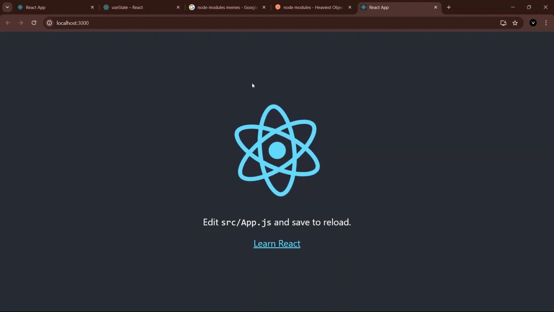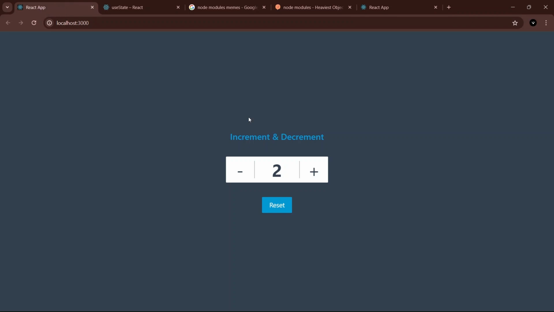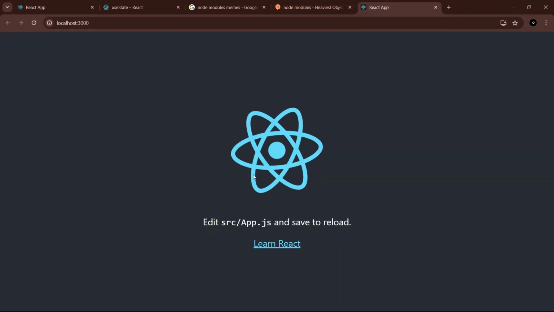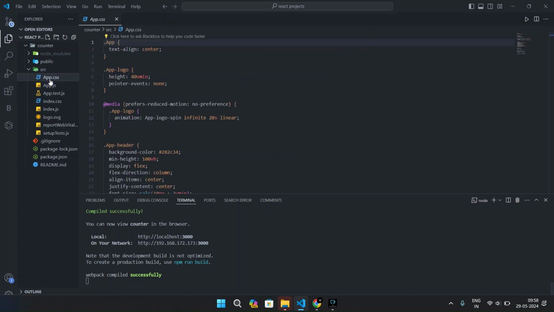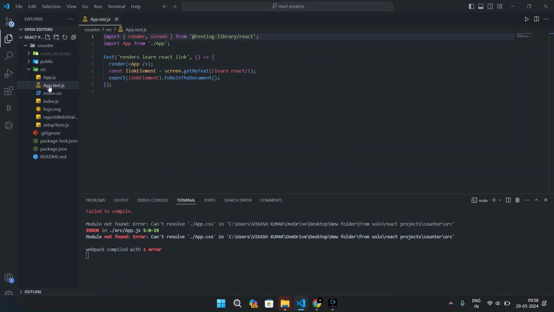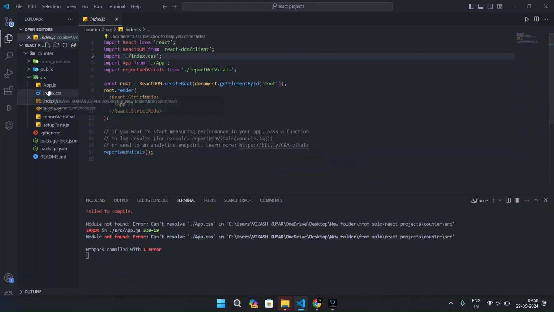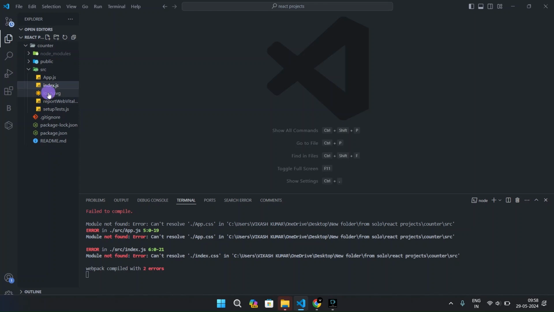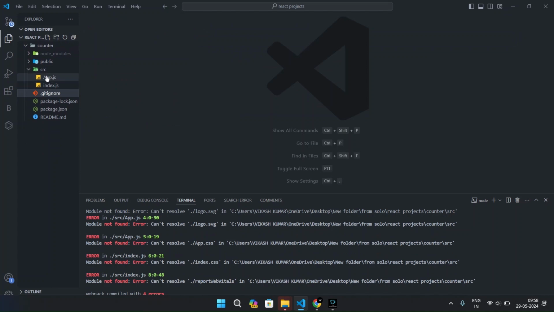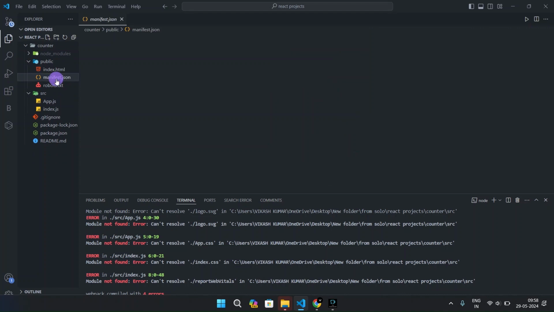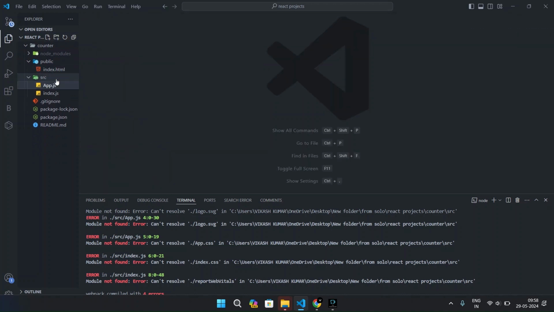Now we don't want this, we want this beautiful react counter app. So we have no need of this app.css, app test. We need index.js. We have no need of reportWebVitals. We'll remove these things. And after that, no need of logo, no need of this logo also, no need of these files also.